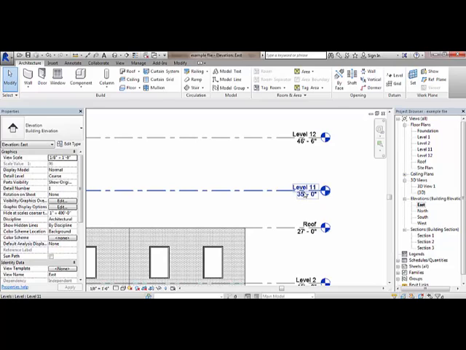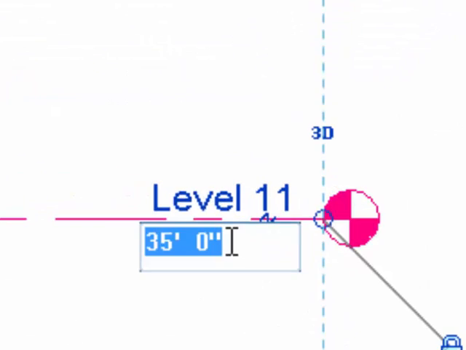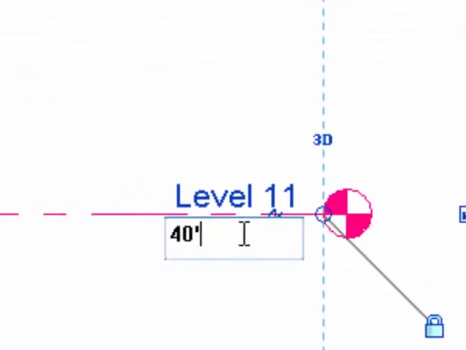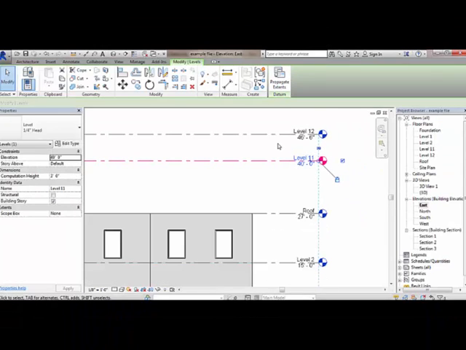Now I know I want the top of my roof to be at 40 feet. So on this level line I'm going to double click on the numbers and type in 40 feet and hit enter. Now I know I want the wall around the top of my monitor to be 5 feet, so I'm going to double click on these numbers again and type 45 feet.